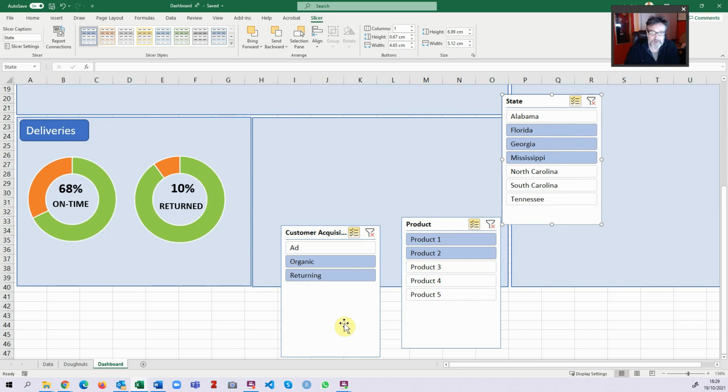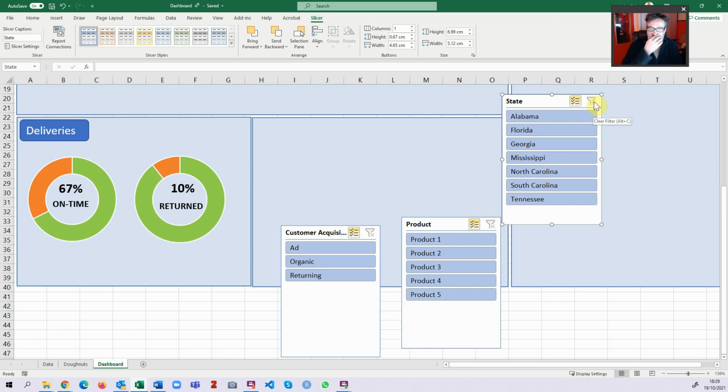What we're going to do in another video is look at time, at years and months and things like that, and how we can slice and dice from a temporal perspective. But we'll do that in a moment. At the moment, we're just looking at this as a snapshot of things across the whole timeline. Now, I'm going to click on the little clear filter buttons there, and it goes back to the default setting here, 67 and 10%.